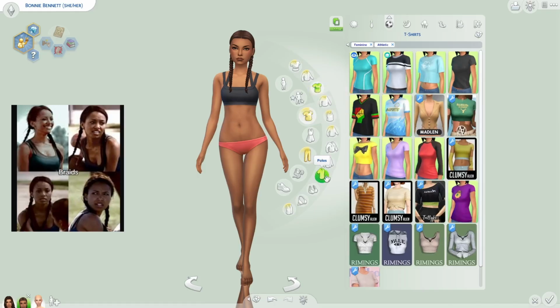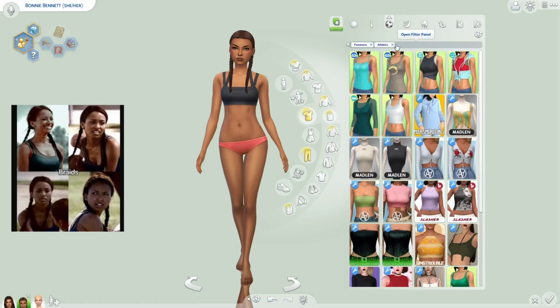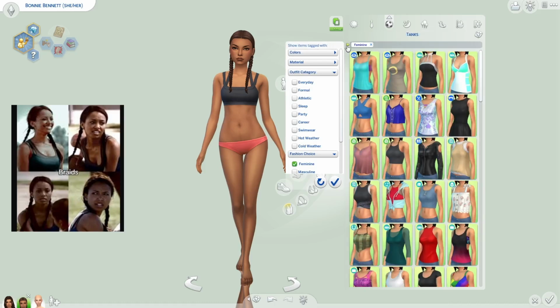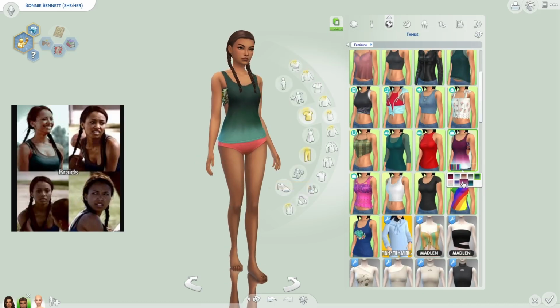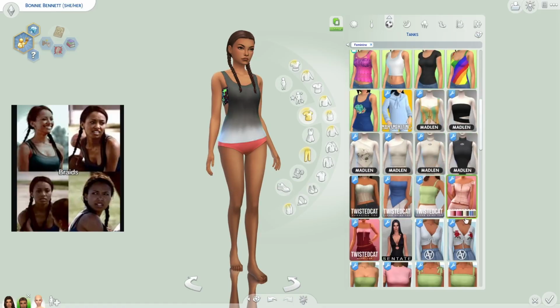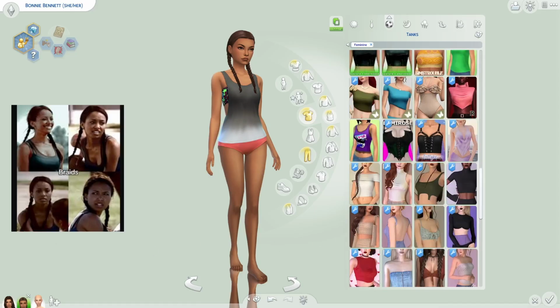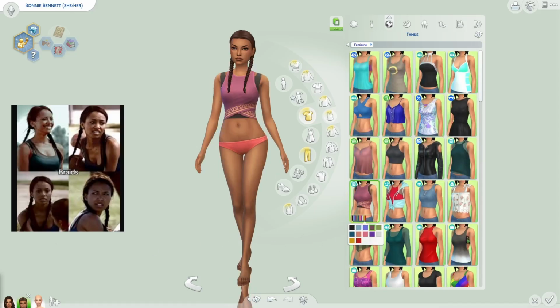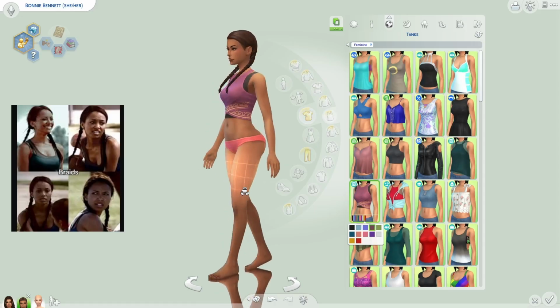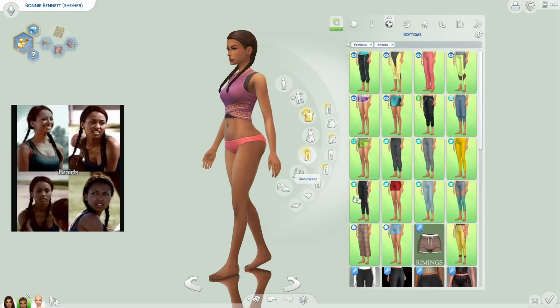Oh, you know what? I always forget that I'm on athletic. If I take off athletic, so much more stuff comes up. Maybe not. I don't know. But this one's really cute too. I'm gonna keep scrolling and try to find something. Let's see what we can find. Okay, I'm gonna go with this one just because it gives that kind of layered look that I'm looking for. I really like it, and it also matches somewhat of the colors that she's in.